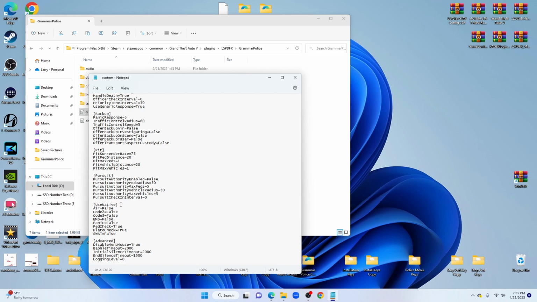Okay, the next section, use native. Air, false. Code 2, false. Code 3, false. EMS, false. Panic, false. Ped check. You do want to be able to make ped checks and plate checks, so set those 2 to true. Those should be the only things set to true.